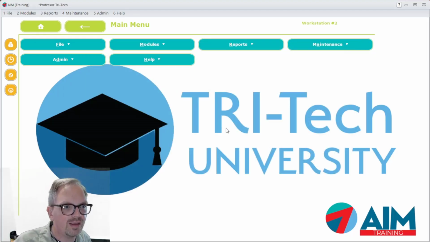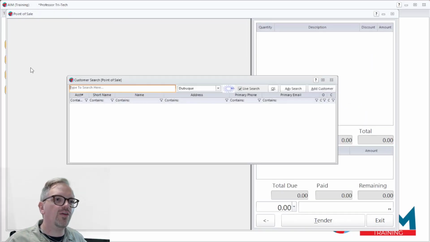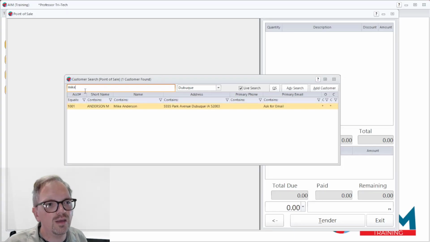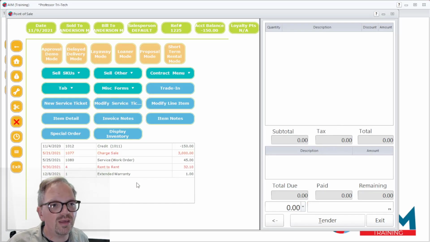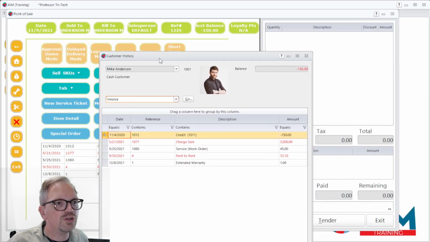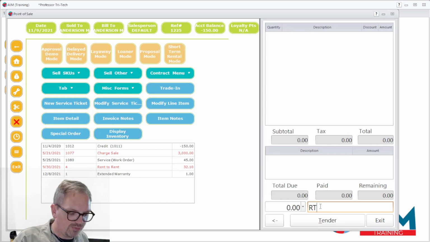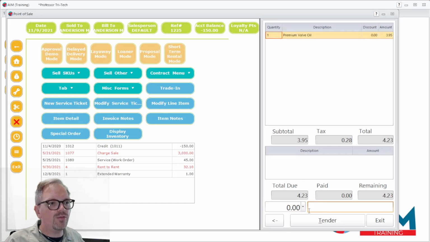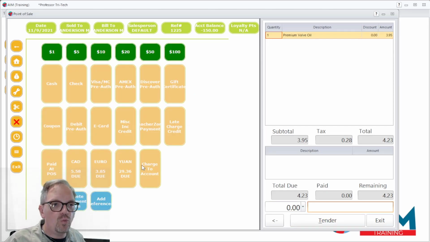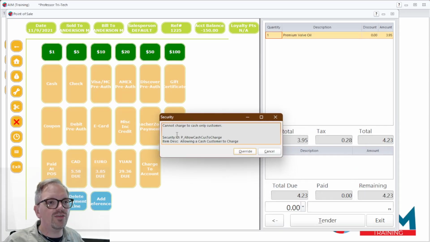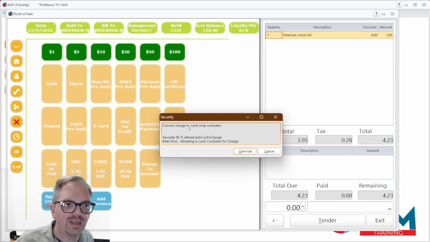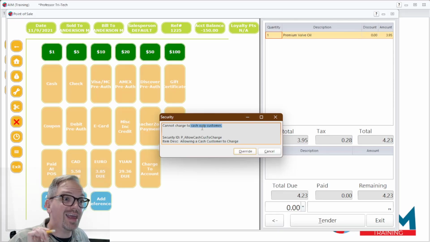So let's go ahead and just close out of here, and I'm just going to hop into a point of sale session, and let's pull up Mike. I believe, if I remember correctly, that Mike is set up as a cash customer. So we can see up here, he's a cash customer. Now if I were to try to charge him something, say this valve oil, so when I go to charge a sale, one of your default payment methods by design is what's called a charge to account button here. You'll notice if I click this, it pops up a little message saying cannot charge to cash only customer. And that's the key term there, a cash only customer.